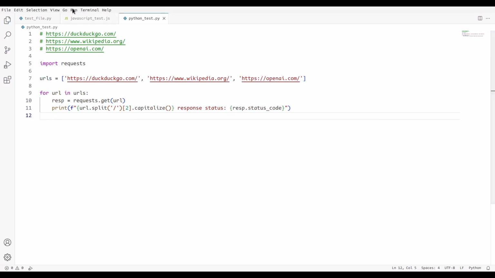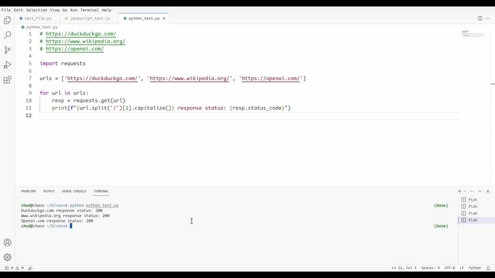And let's see how this works. We're going to go into terminal, new terminal. So Python test.py, because that's our file. And we get fantastic status responses. Great. As it is, this code is not very readable.